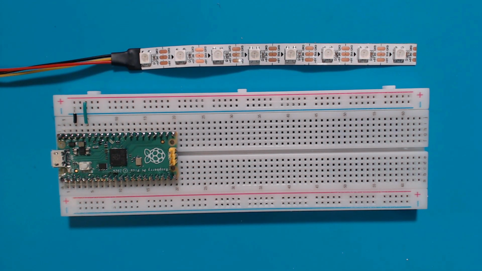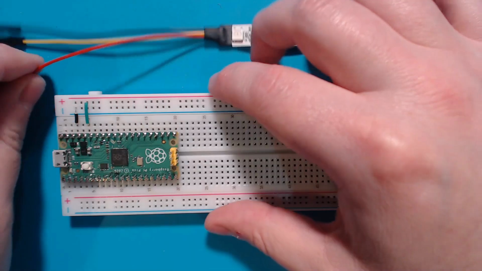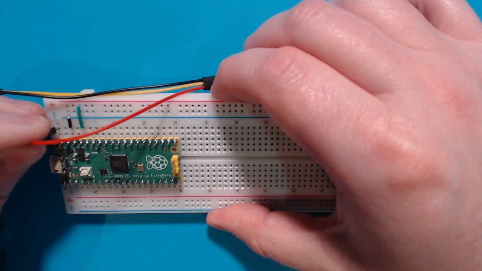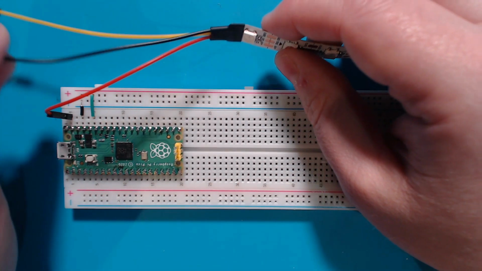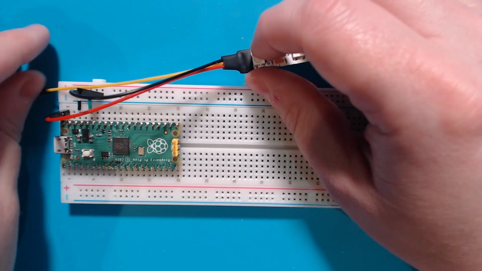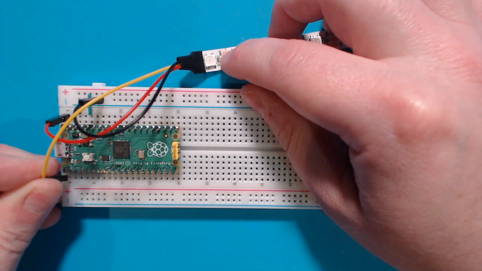So we can go ahead and wire these LEDs according to this diagram. So go ahead and take power from the 5-volt rail up at the top left. Our ground can just go into any of the ground pins. And finally, our data is coming off of pin 1 on the bottom left.